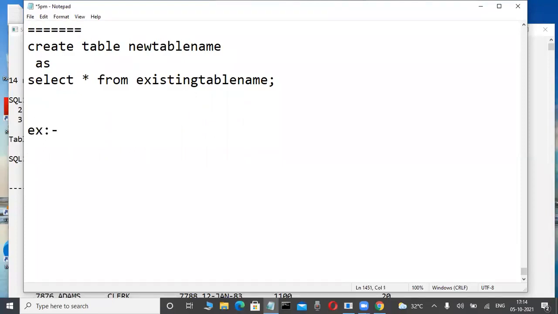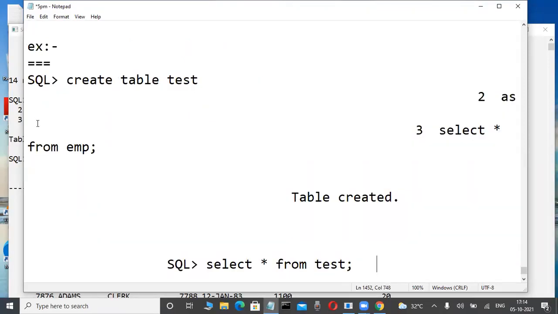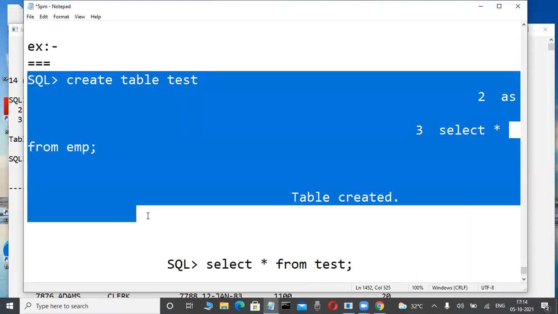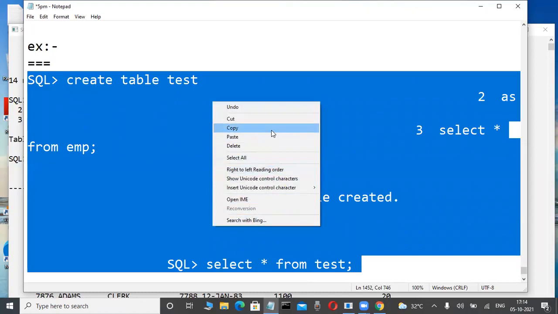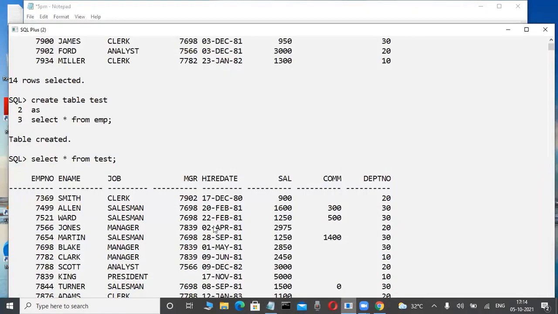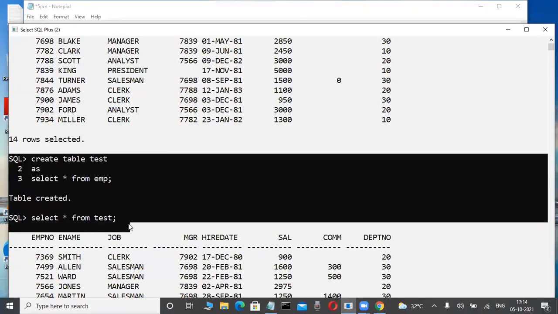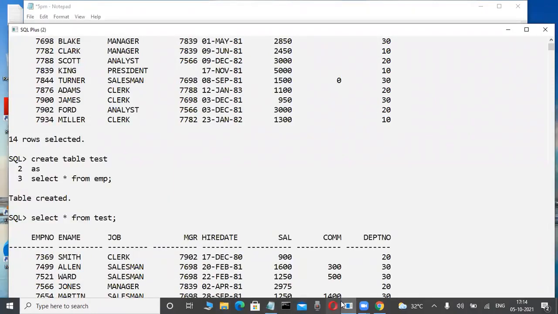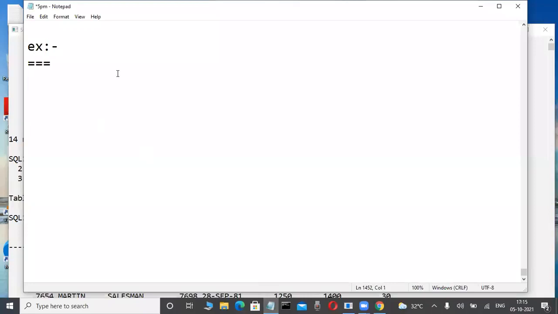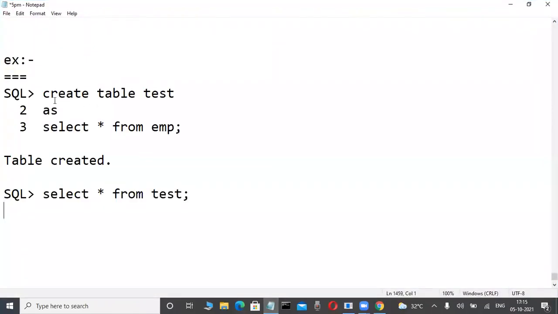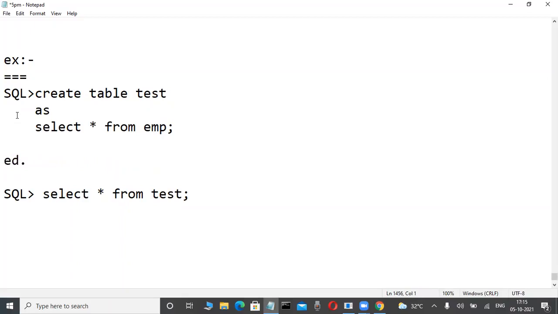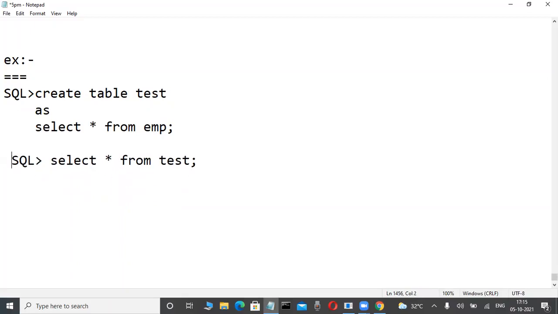Example. Write it. Create table test as select star from existing table, EMP is the table. Select star from test.